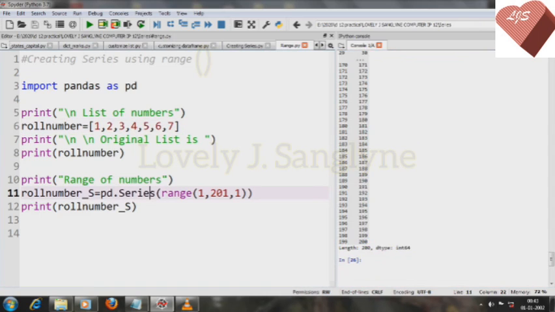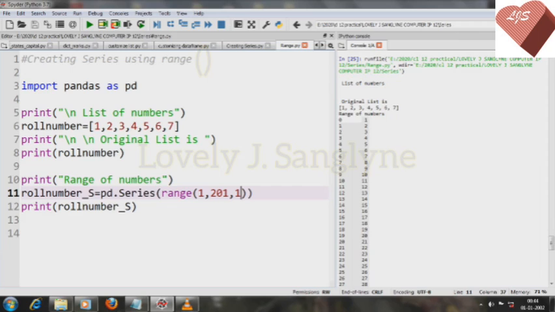By using the range function here, you can see we have specified the range from 1 till 201. Because it starts from 1, it will end at n minus 1. That means 201 minus 1, which is 200. So we have the roll number 200 as the last number. And here 1 is the step. So 1 plus 1 is 2, 2 plus 1 is 3, like that till 200.